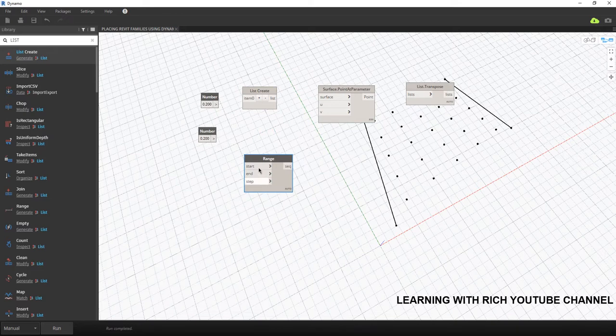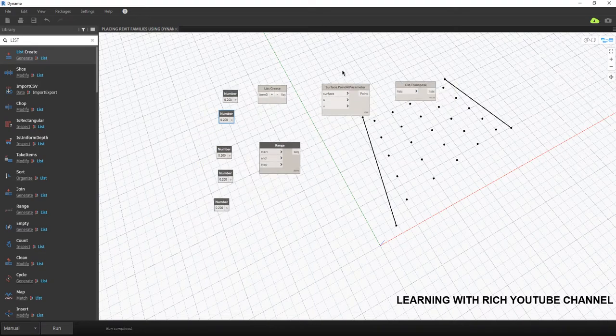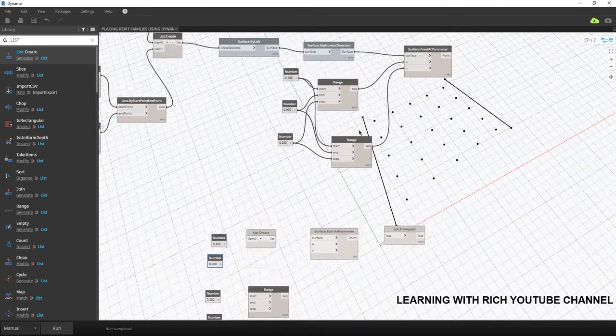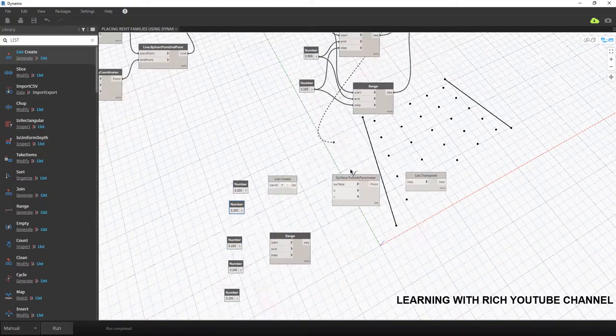Okay, so I need here 3 number input. So I'm going to copy number, Control C, Control V. All right, there you go. Now, for the surface, we already have the surface here, so I'm going to connect my surface here.